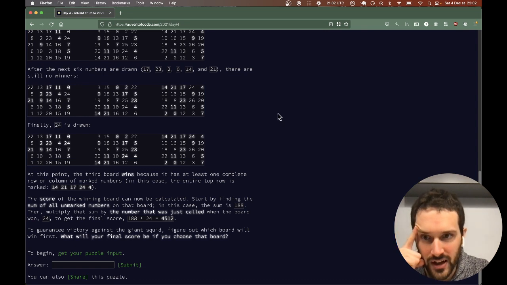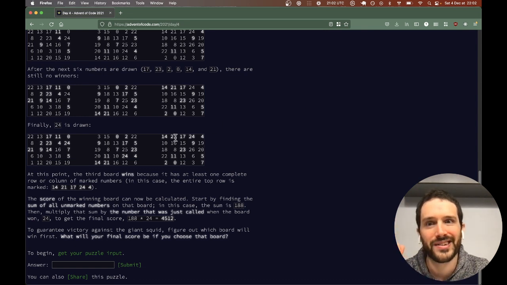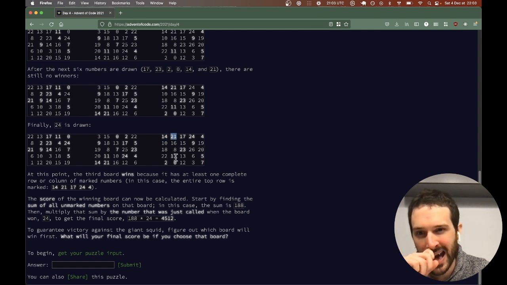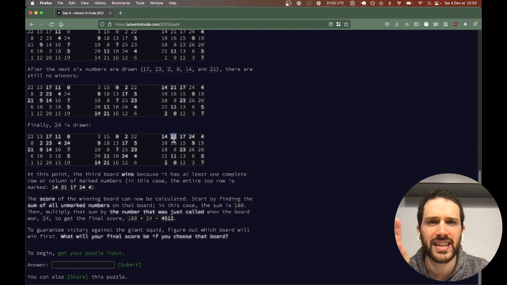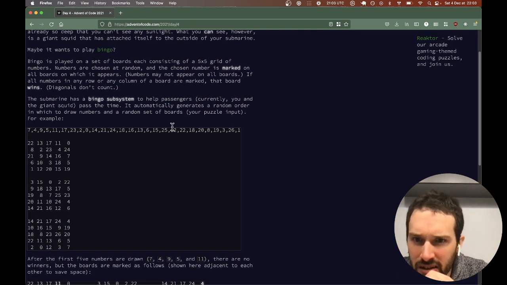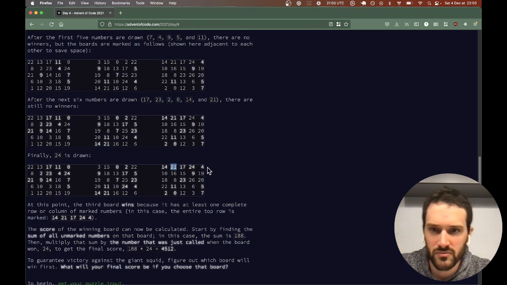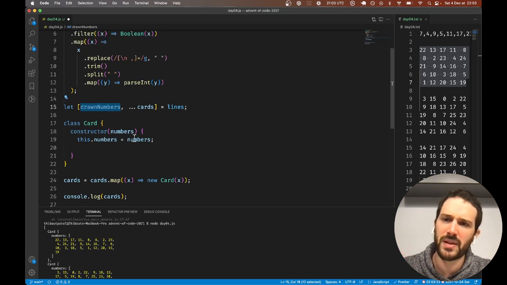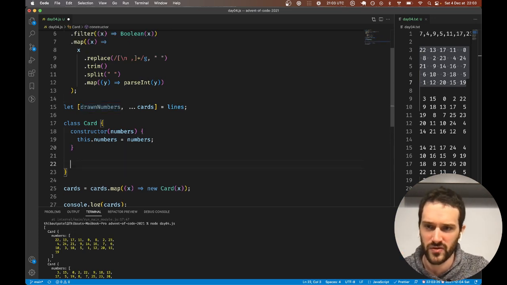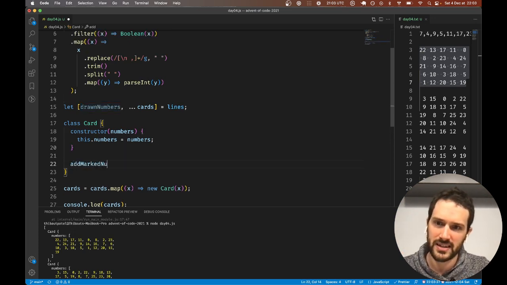What I'm thinking for now is we're going to check if the number is in the array. We're going to take the position of the number, and we're going to check that it isn't marked already. I think there cannot be a number twice in there, so we don't need that. But let's start with that, because I think explaining might not be the right move. So add marked number.